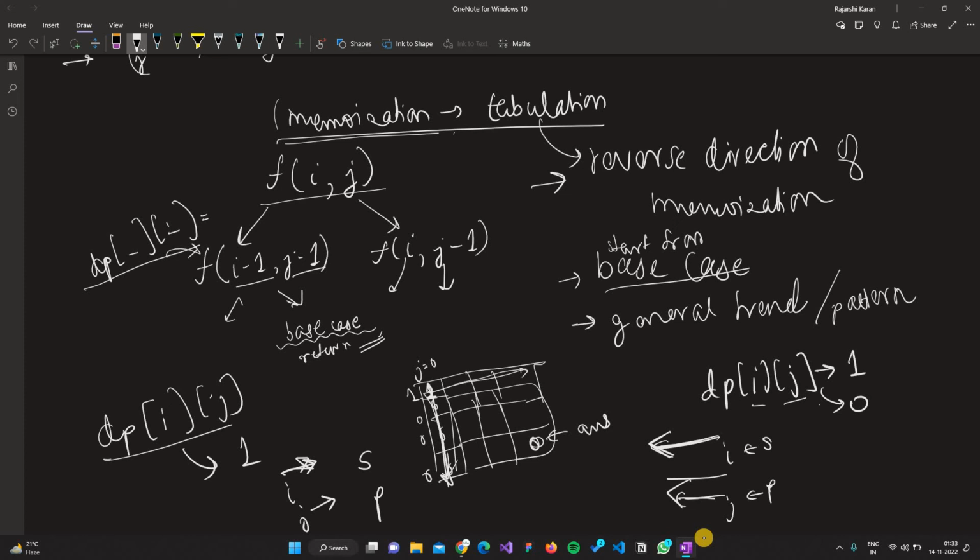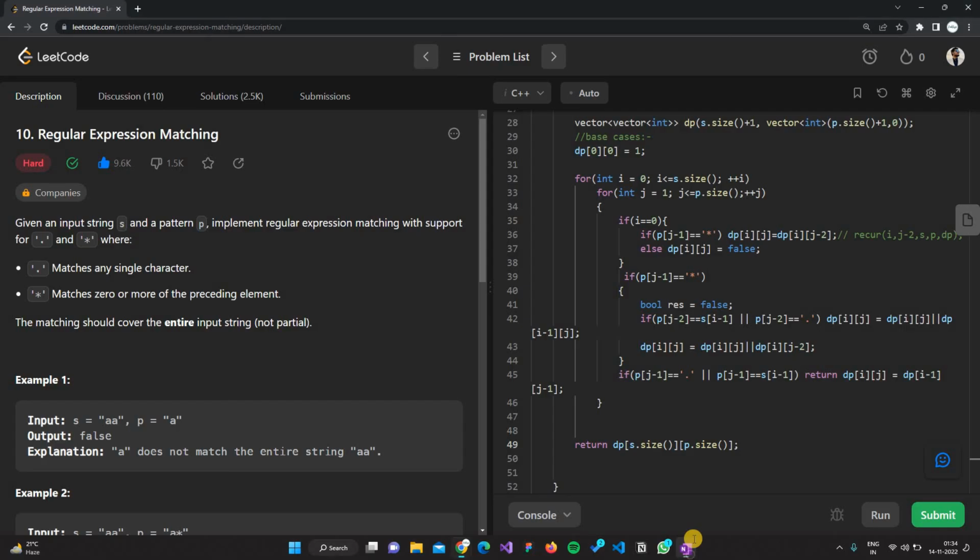But in the tabulation approach, you go in the opposite direction. You start from the smaller results. You already know the smaller results. You start from the very small results. Then you find a general trend or pattern in how those results are going to get modified. And this general trend or pattern, as we saw while converting the code, is exactly the copy pasted version of what was present in your memoization code. So you just don't need to do anything. You don't need to apply any brains. You just need to find that general trend or pattern in which the values are getting stored right from your memoization code.